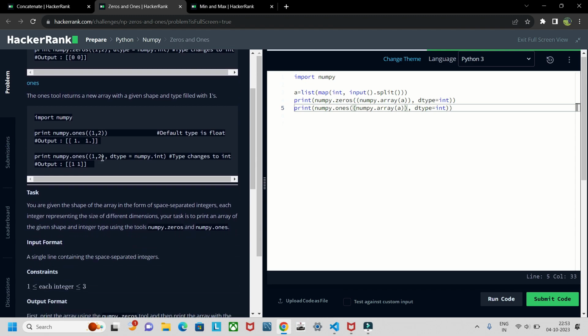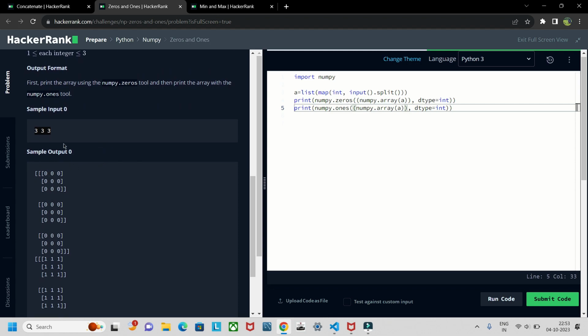So we want whatever input is there, that many rows and columns you want. So 3 rows 3 columns, 3 rows 3 columns, and this 3 times. Okay, so you can say it is a 3-dimensional kind of thing.